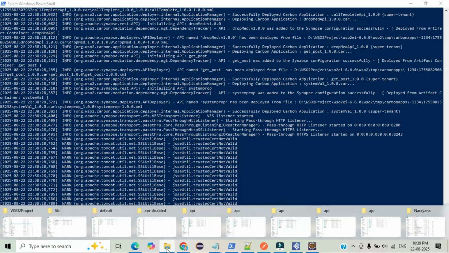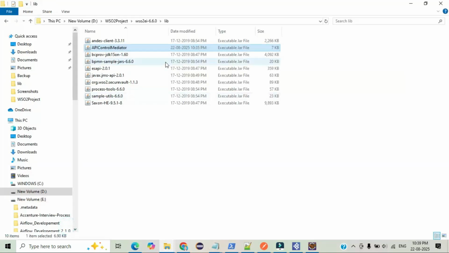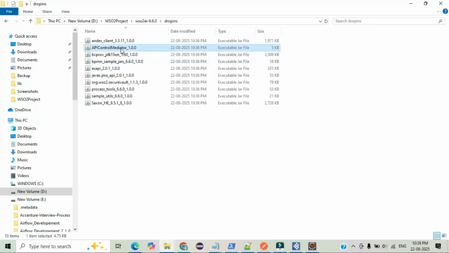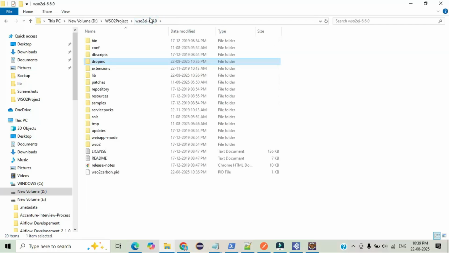So let's go to the folder again. Let me show you one thing. Just now we deployed the API controller jar in the lib folder, right? If you go to the drop-ins directory, the same file has been created here, with only a minor change: underscore 1.0.0. So if you deploy any jar file in your lib folder, it automatically deploys in drop-ins, creating it with an underscore version extension. That's fine, this step is already done.